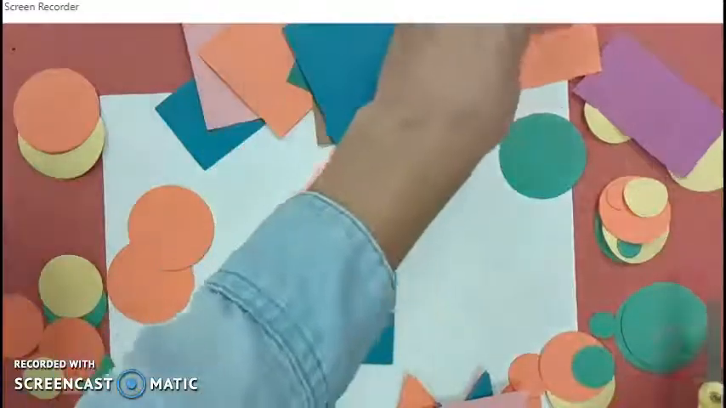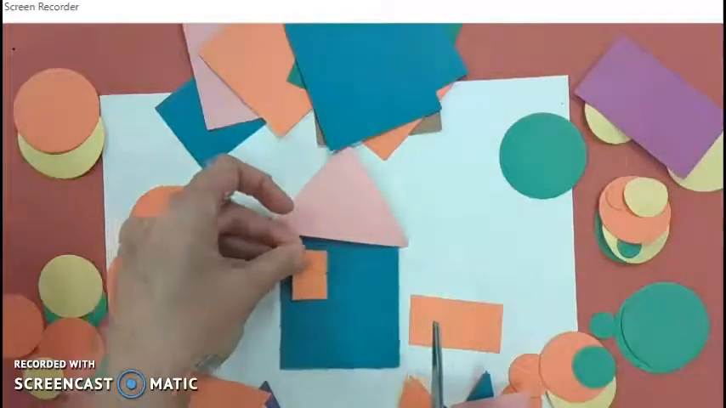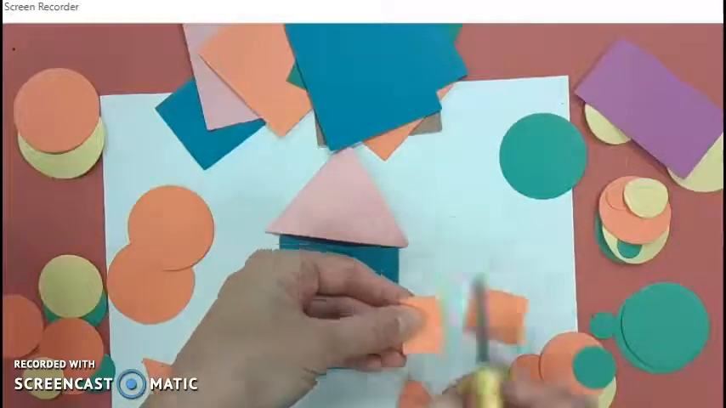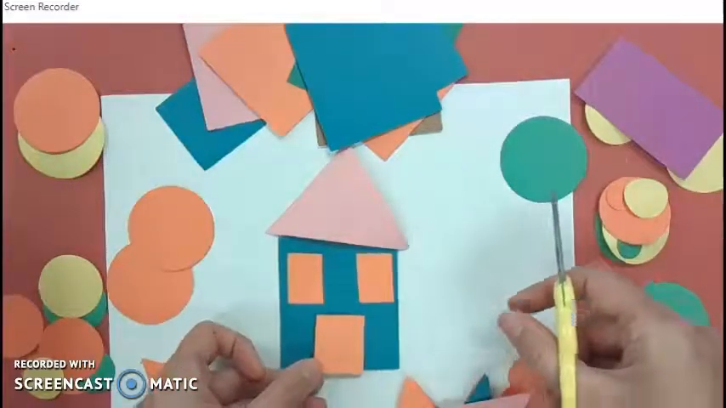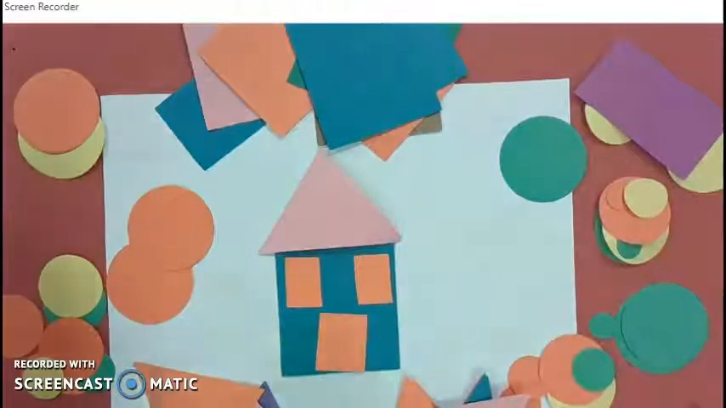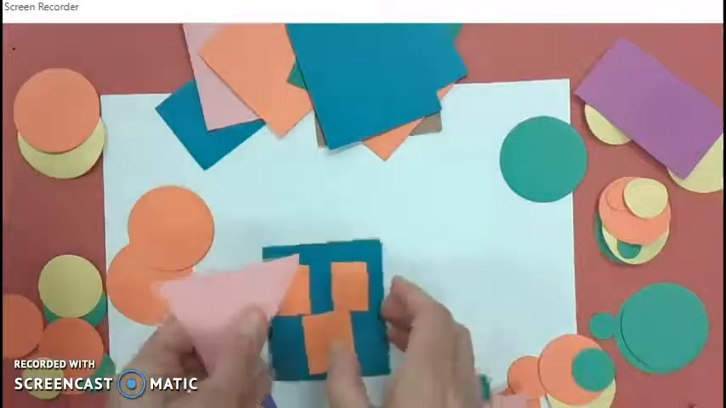Ooh, windows. I don't have small enough windows, so I am going to cut one of my pieces and make some windows, and then maybe a door. Oh, look it. I have windows and a door. Very cool. Let me keep experimenting. I could make a scene.